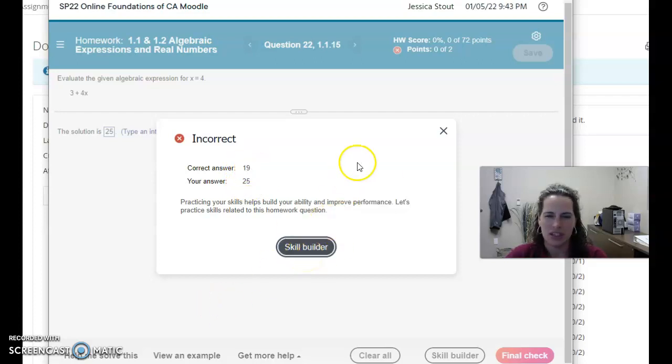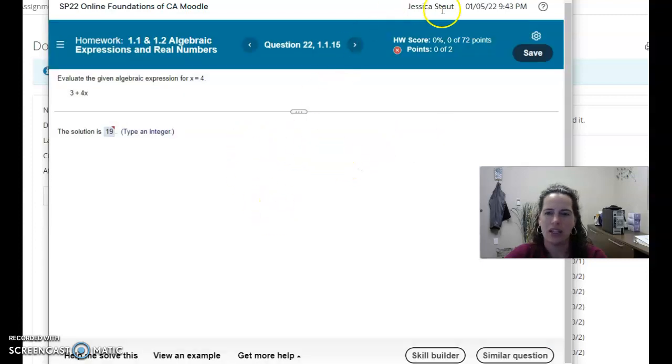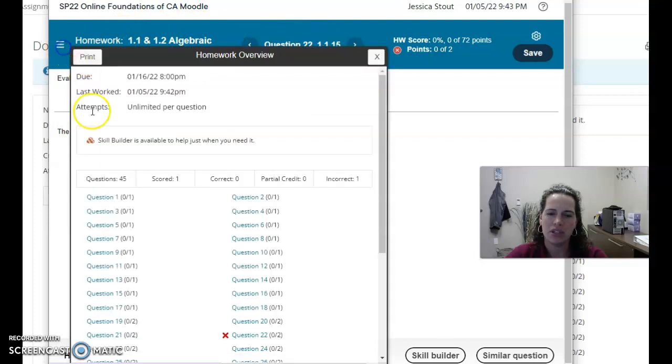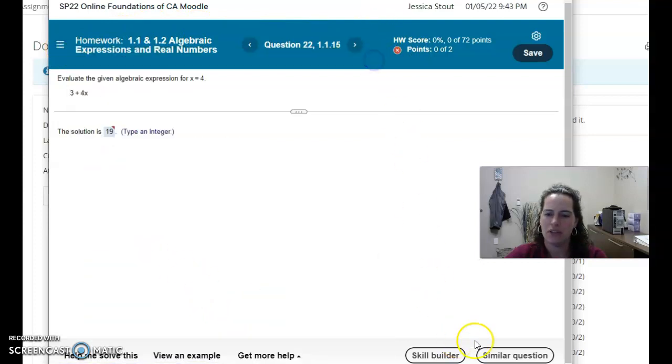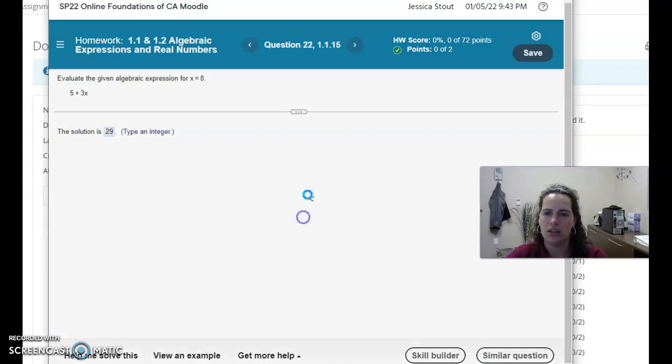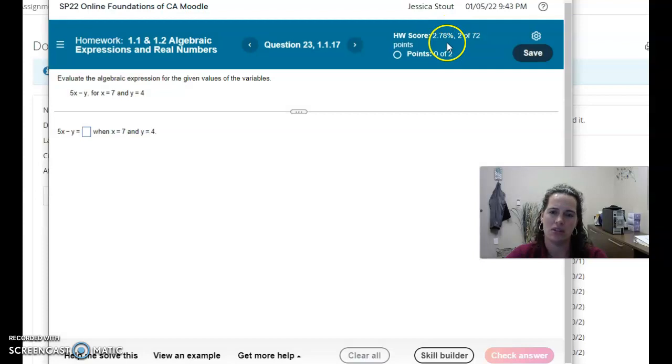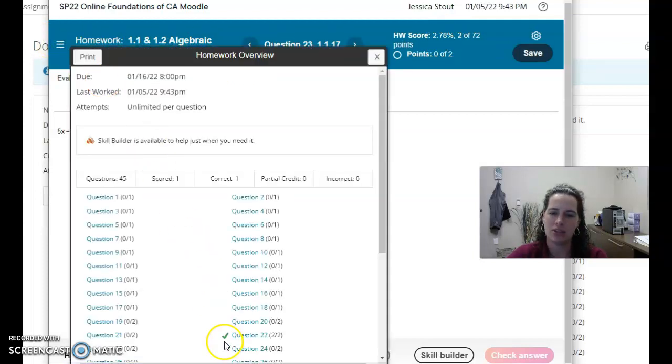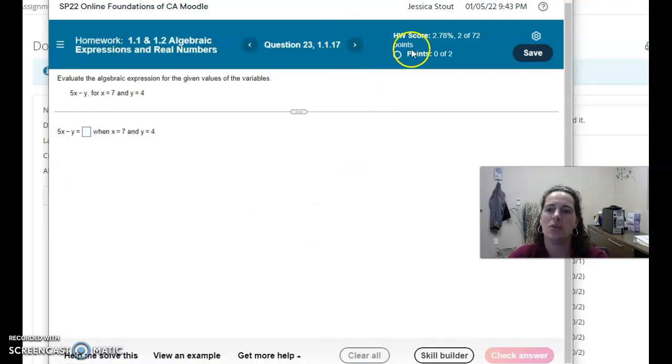Don't hit Skill Builder. That's going to take you into some weird stuff. Just close out of that. And you can see it's given me 0 points, and it's marked it as an X here. Okay, but if you hit Similar Question, it gives you a whole new number 22 and lets you try again. So if we do 8 times 3, that's 24. 24 plus 5 is 29. And yay! So you can see I now have a 2.78% on my homework. Okay, and it changed that red X to a green check mark. Okay, so all your homework works like this, that you can keep working at it and keep working at it until you get that 100%. All right, there's no reason you can't have 100 on the homeworks.